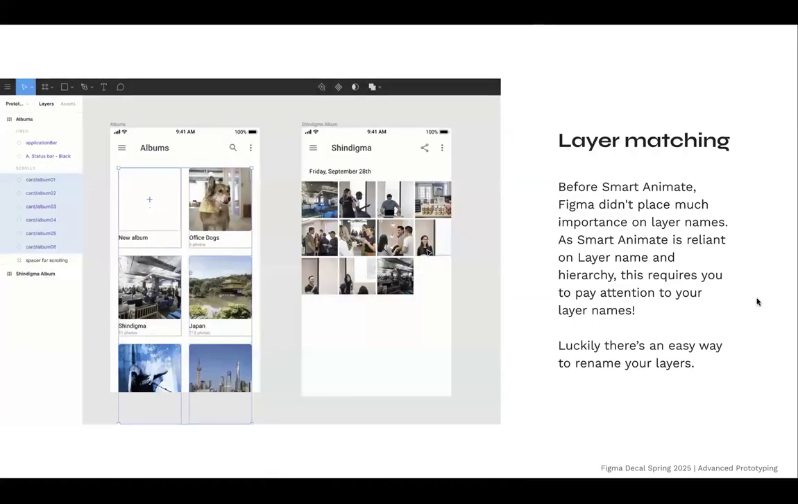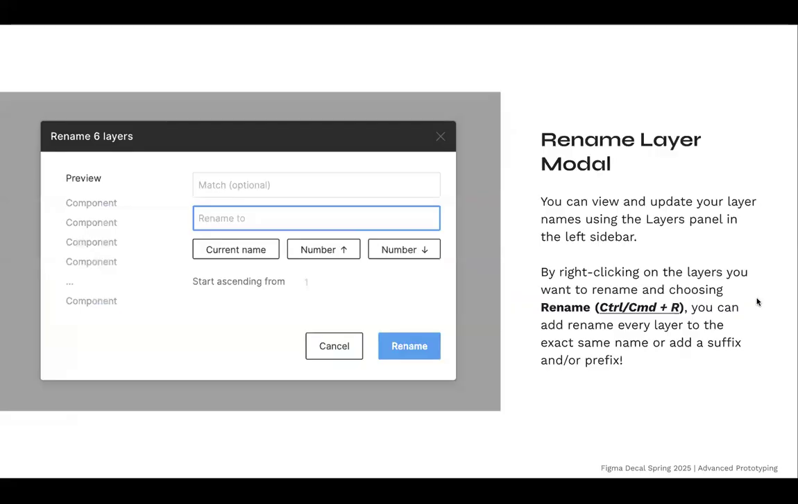And luckily, there's an easy way to rename your layers. So rename layer model, you can view and update your layer names using the layers panel in the left sidebar. And then by right-clicking on the layers you want to rename and choosing rename with Control or Command R, you can rename every layer to the exact same name or add a suffix and/or prefix. You can also double-click any layer name and fix it to whatever makes sense to you as well.